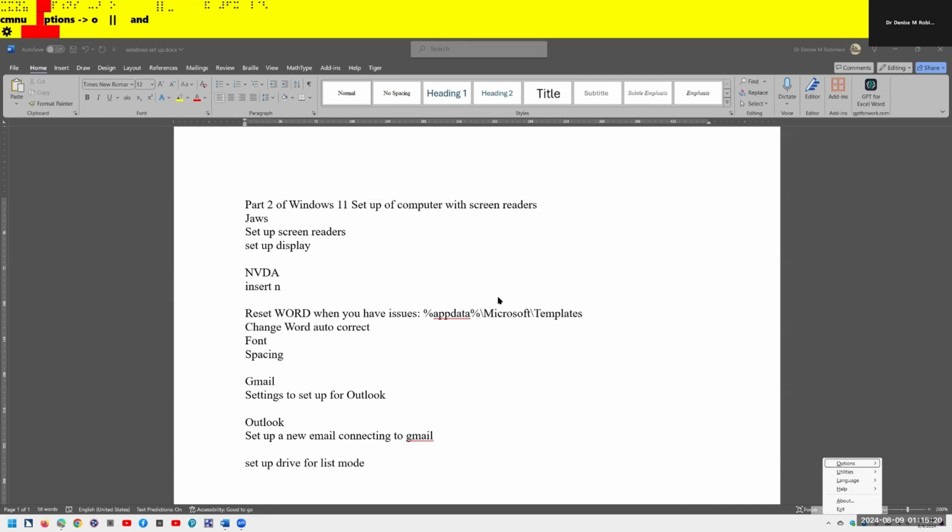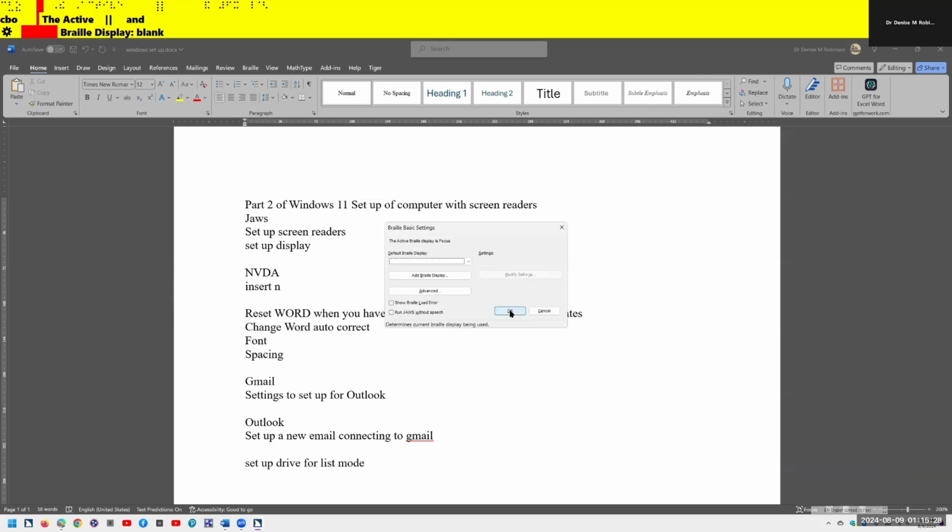Windows 1. JAWS context menu. To navigate, press up or down arrow. O. Options submenu. Enter. Basics. B. Down arrow to Braille or L. Braille basic settings dialog. The active Braille display is focus. Default. It said the active Braille display is focus. So let's say you want to add a Braille display here. So Alt B to add.